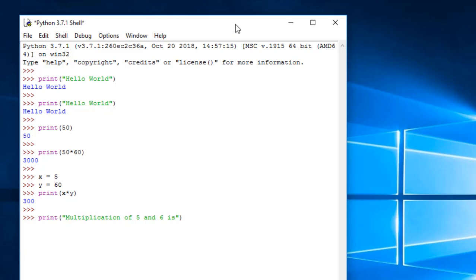To do that, what we can use is concatenation. If I add a comma after my string statement to give the second element, that is the second argument, and I process here x into y, that is my 5 into 60 actually, it will print the string, that is multiplication of 5 and 60, and then also it will print x into y. If I press enter, you can see it printed multiplication of 5 and 60 is, then there is a space that is by default, and then the result of x into y.